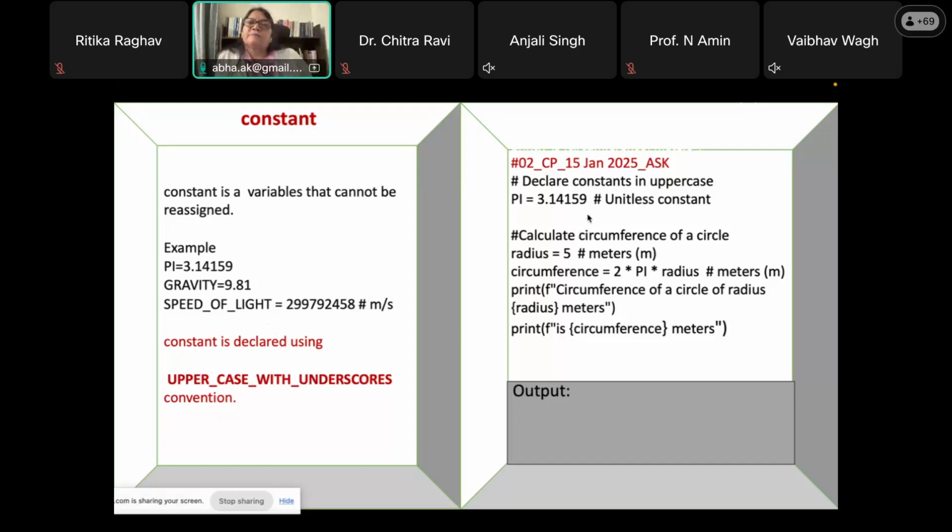Now let us write another program. We have declared only a constant here, which is pi. And let us try to calculate the circumference of a circle, which all of you know very well. So we have written radius equals 5, and you may wonder why I have written a hash here. It is because this remark is being placed here that this is a unitless constant. If some unit is attached to it, you can write units here.